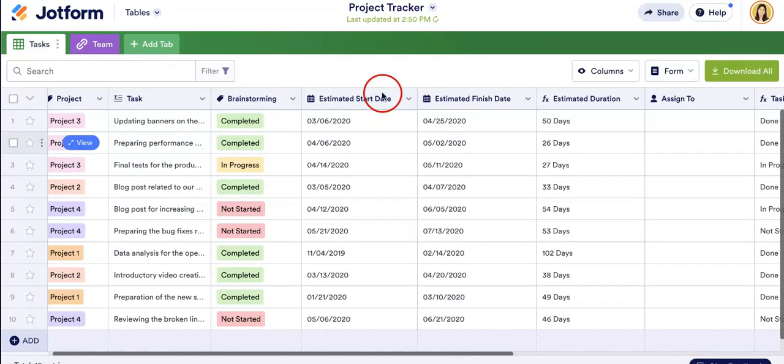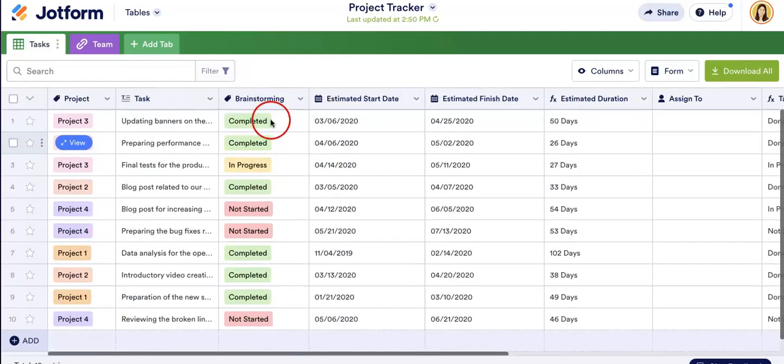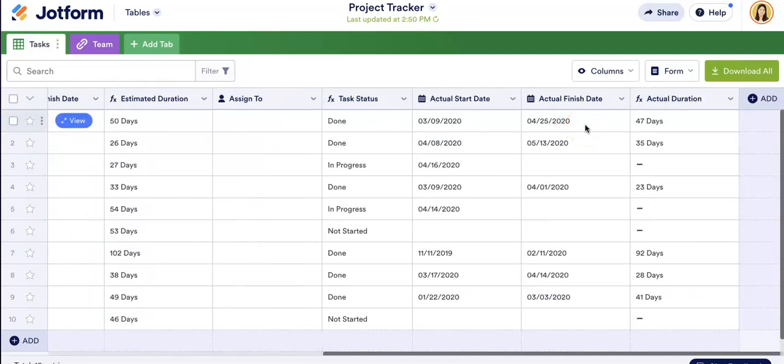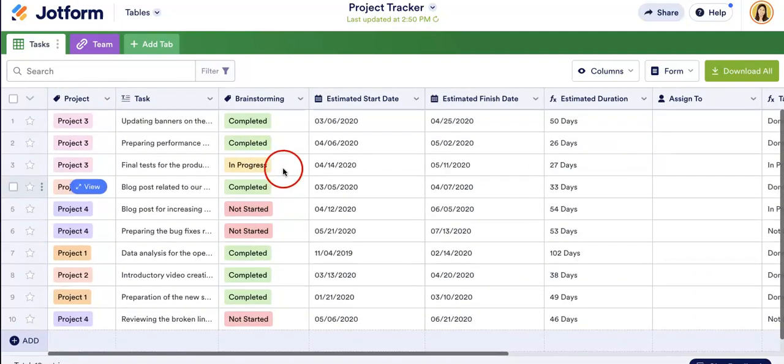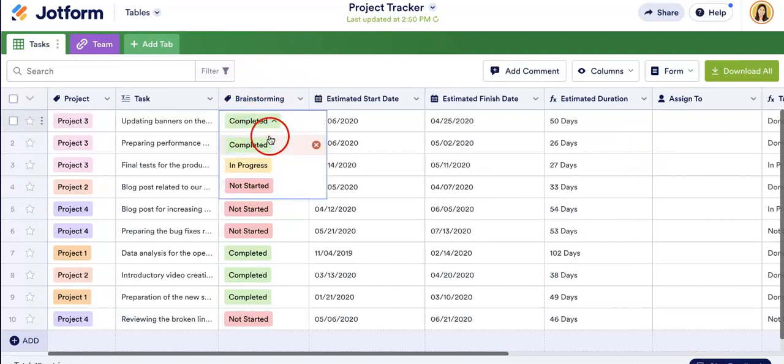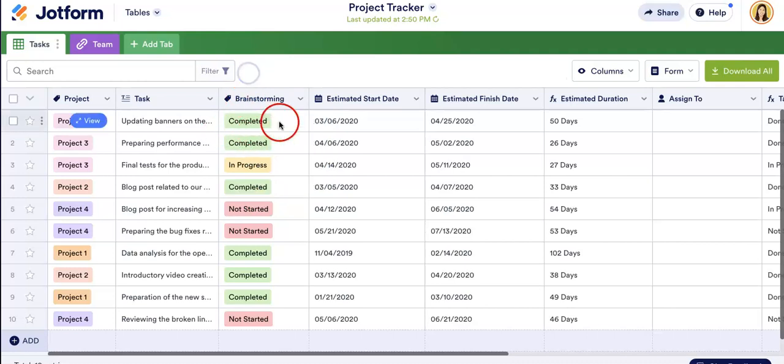Next, we also have this interesting feature from Jotform where we can edit different columns of information. As you can see, different columns give you different types of data. Under the brainstorming column, we have this option for drop-down options, which you can then input into each corresponding row. In this case, let's try editing this entire column.